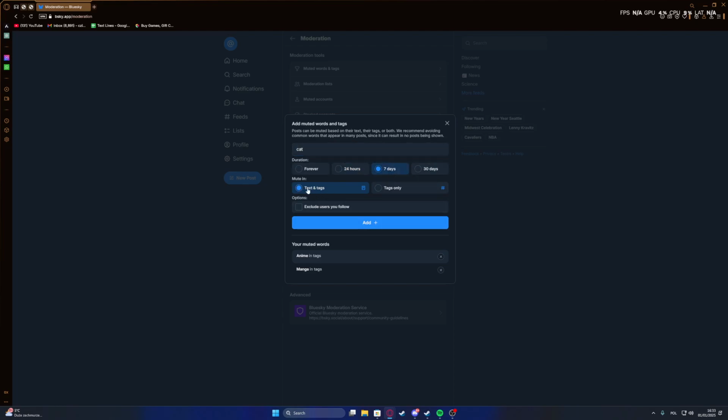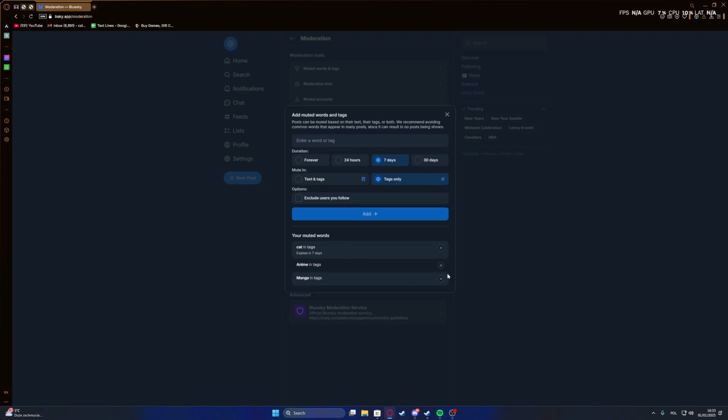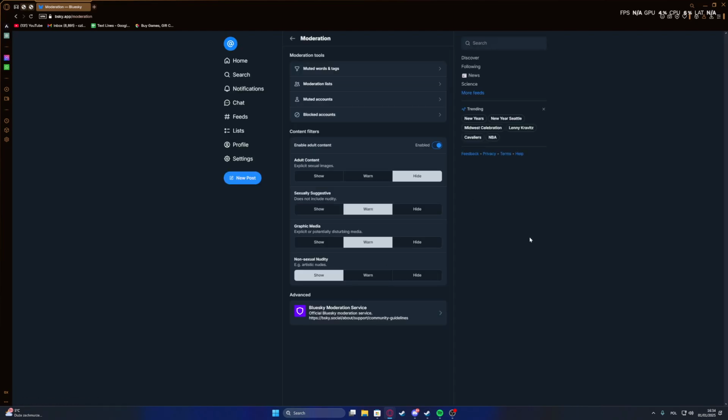Then we can mute it in the text and tags, which will mute both text and the tags, or you can mute tags only. You can also exclude this specific word from your follows. If you follow someone and somebody uses this specific word, then you'll be able to see their posts anyway when it's active. You can then click on add and it should be added to the list. And that is basically everything.